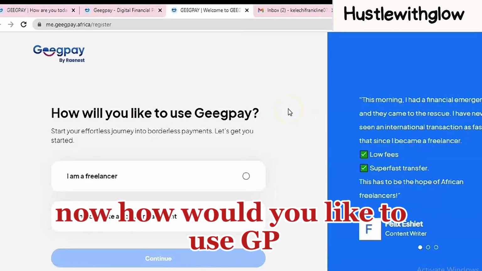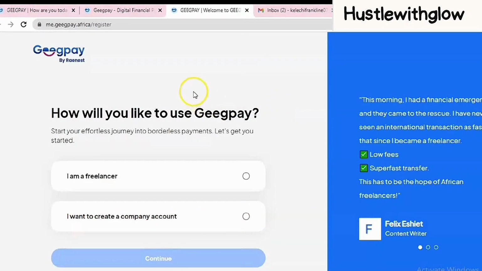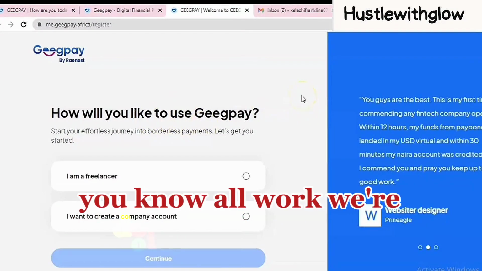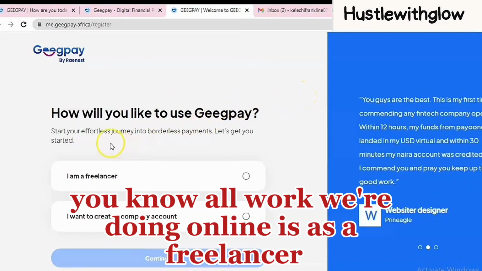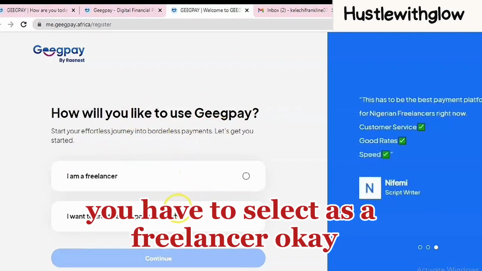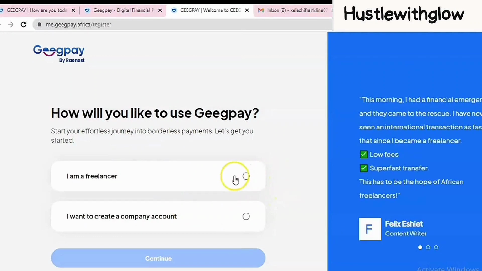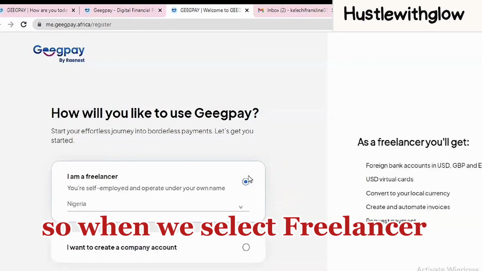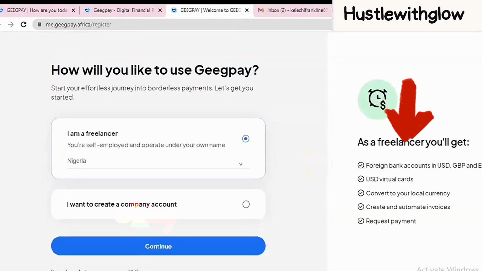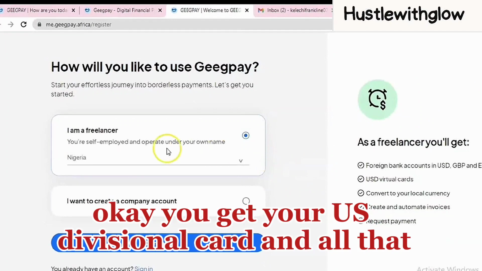Now, how would you like to use GPay? Is it as a freelancer or you want to create a company account? All work we're doing online is as a freelancer. Unless you have a company online, you have to select as a freelancer. Okay. So when we select freelancer, now as a freelancer, those are the things you will get. Okay. You get your USD virtual card and all that.